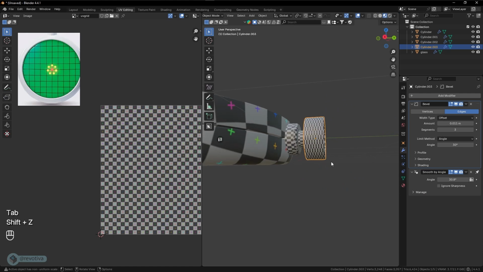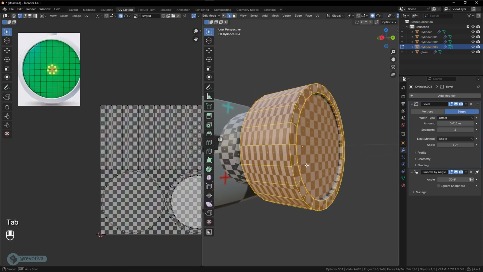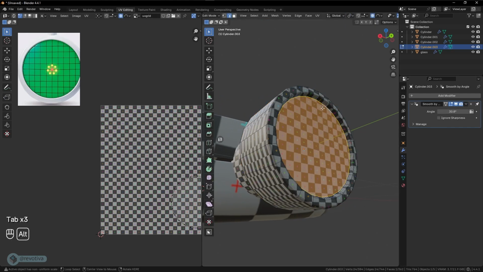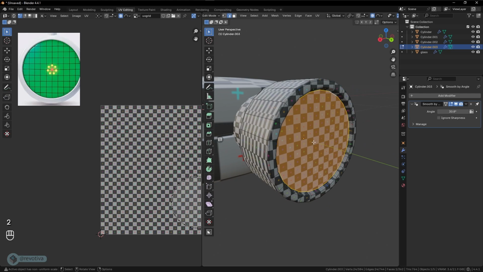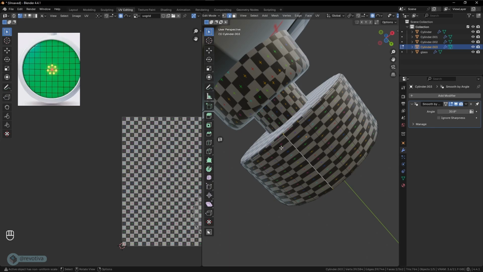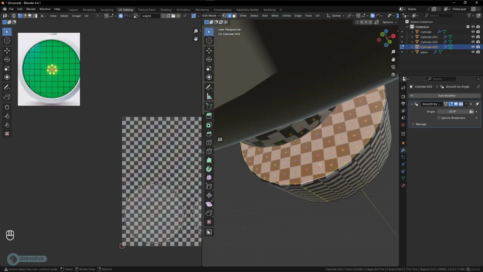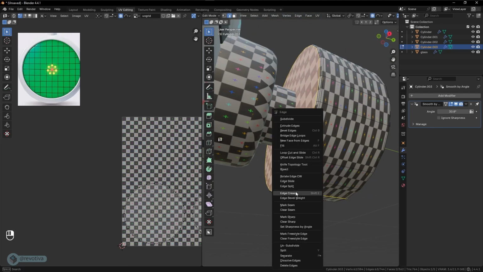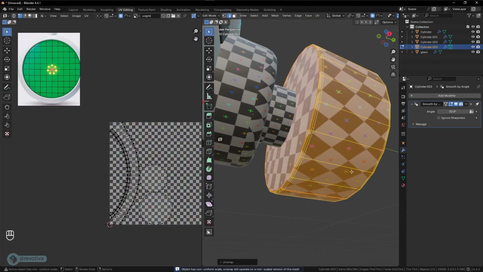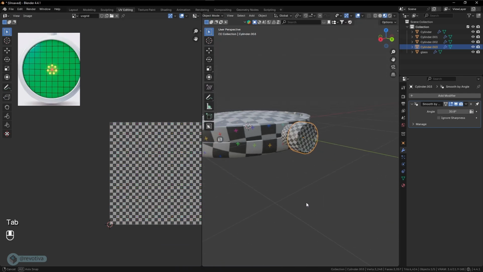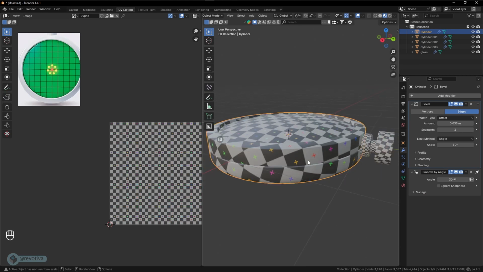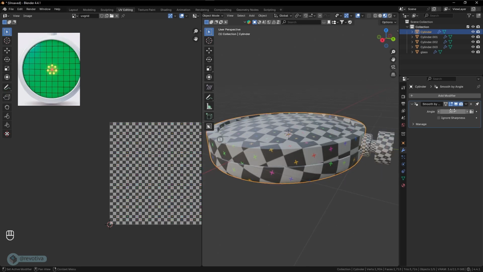I will select this final one, and I will do the same. We'll apply the bevel, and I will select this mesh, and this one, and this one. Right click, mark seam, press A, U, and angle based, and I got this shape. Cool. For this one I will do the same. I will apply the bevel.